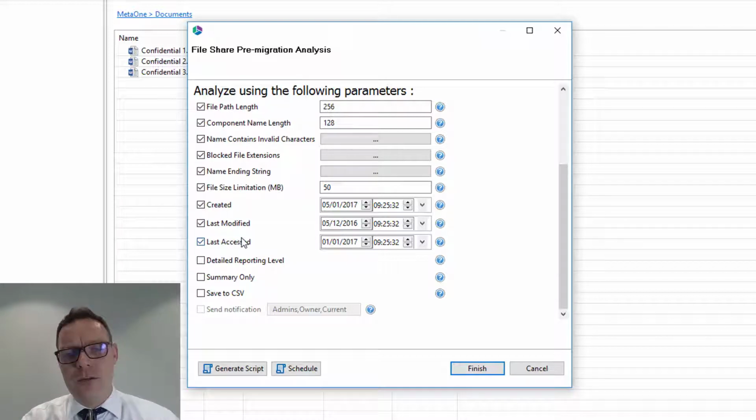So that will give you an indication as to whether the file is still being used, even if it's not being modified. So the detailed reporting level checkbox determines how much information is included in the report. If this box is unchecked, then this will only flag items which are considered condition 2 or condition 3, which will become clearer when we look at the report.